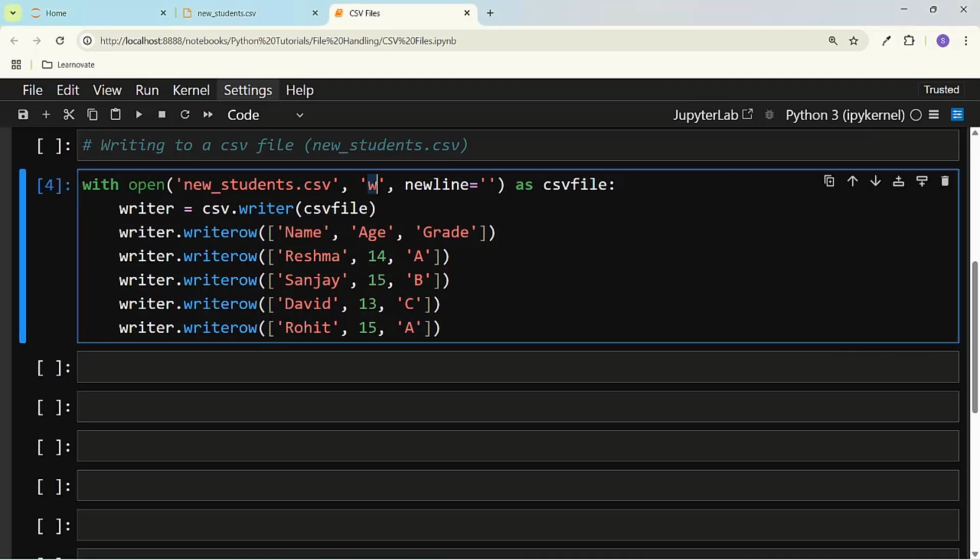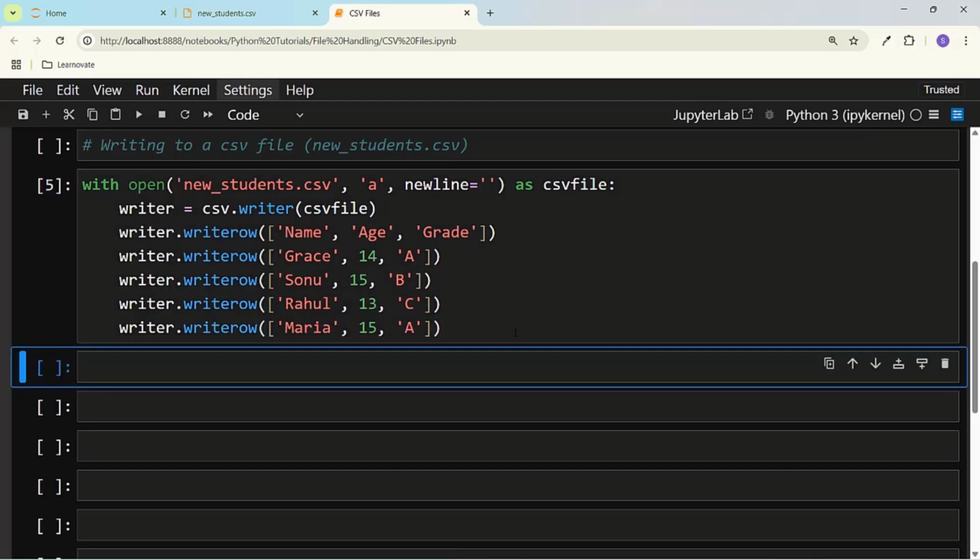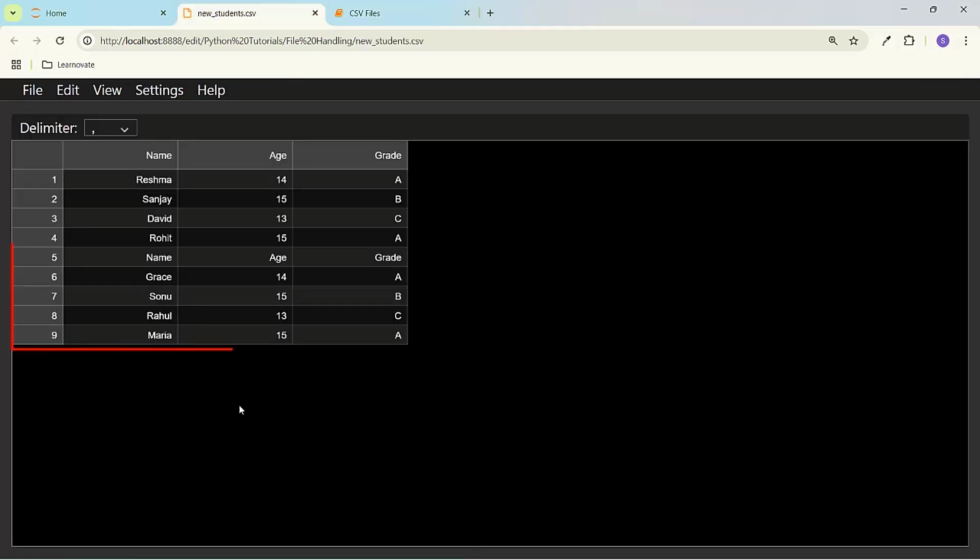Let's try that out. So let me change this w to a. Also, I will change the names of the students. And then run it. And let us look into the file this time. And we can see the new students are appended to the file. They are not overwritten, but they got appended. One thing we notice, the header is also appended one more time.